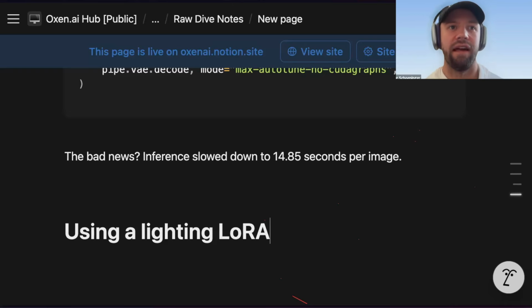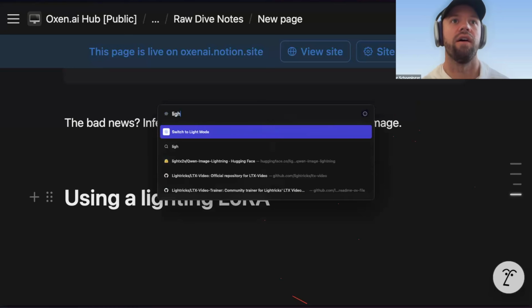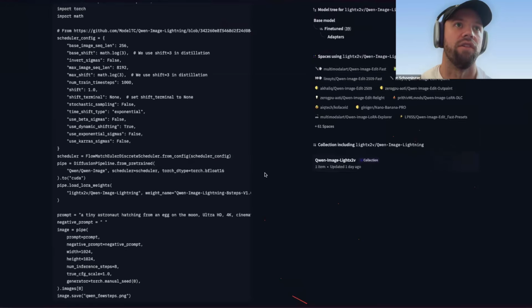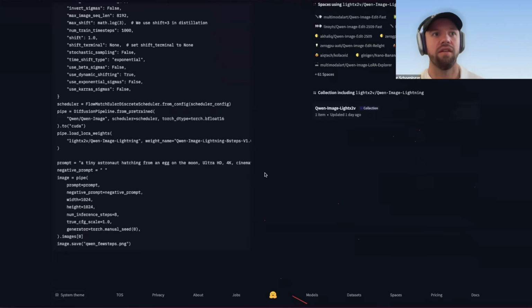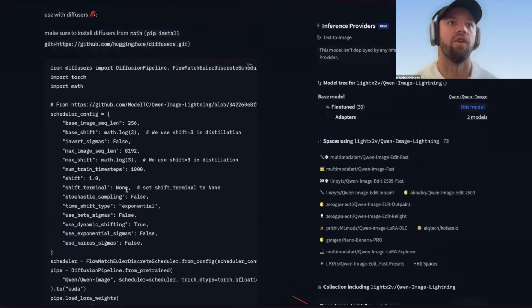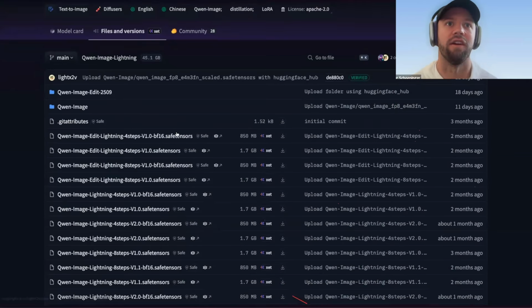Cool. So the last thing that we wanted to try was, can we use what's called a Lightning LoRA here? If you're not familiar with Lightning LoRAs, let's just look up this Qwen-Image-Edit one. This is a really cool project on Hugging Face. What this allows you to do is reduce the number of steps that you need to do. You can see num inference steps here can be 8, or it can be as low as 4, depending on the Lightning LoRA that you're applying. They have a bunch of these pre-trained LoRAs that you can just download.